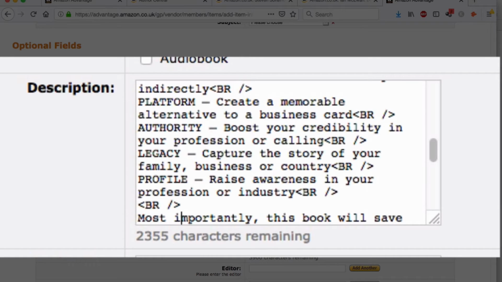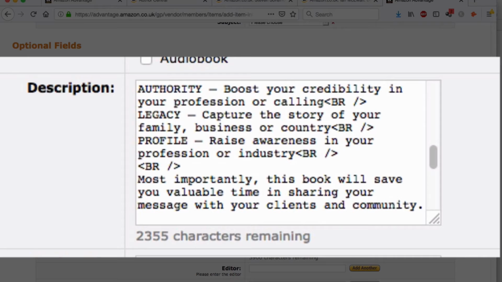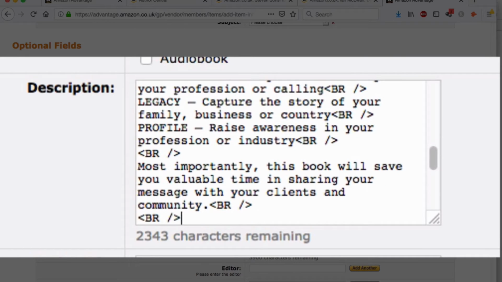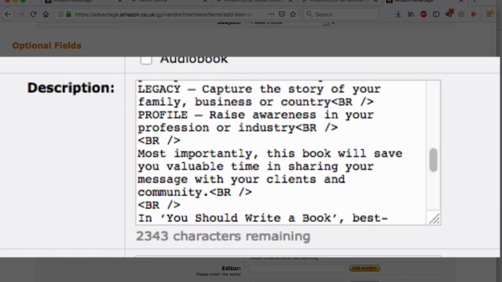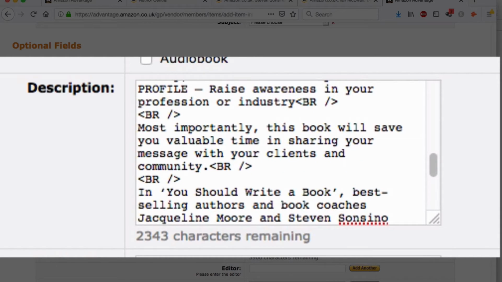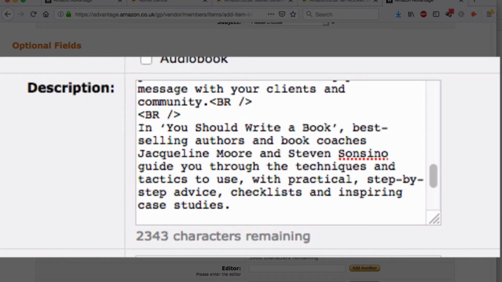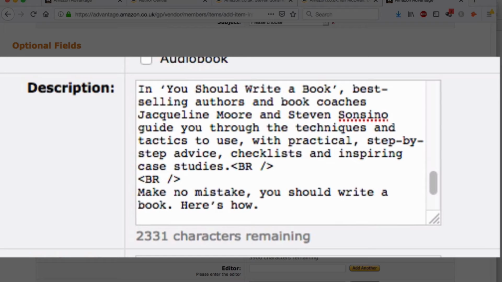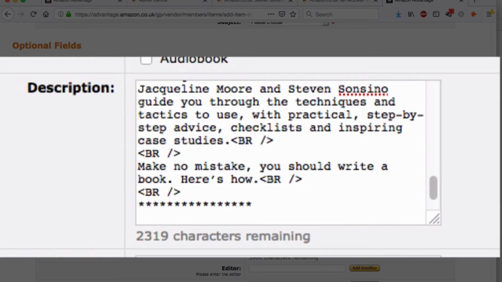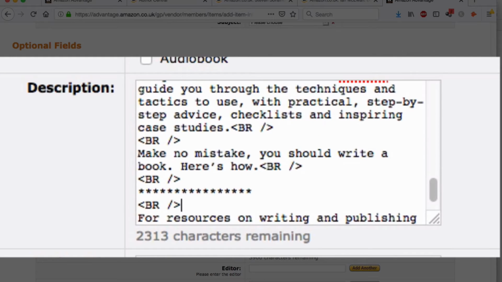So I'm putting more breaks in. Most importantly, I'm a man. I can't do two things at once. So I'm just going to put these breaks in. There's a break there at the end of the line and a break between paragraphs. "In You Should Write a Book." Best-selling, should that be hyphenated? What do you think? Let's put a break in at the end of that line, break between those, break, break, stars, asterisks, break, a break at the end of the asterisks.